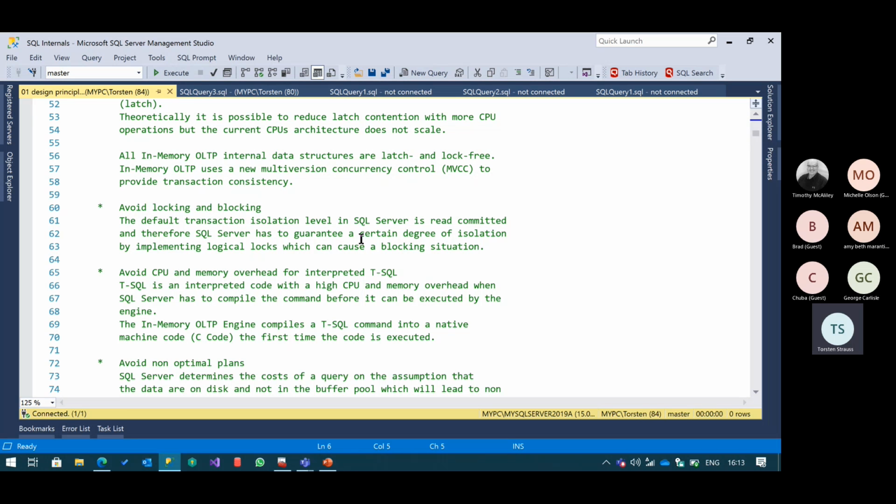Sometimes it is good, because if you see that you have a lot of recompiles because of statistics changes, or there are several reasons why you run into a recompile, then maybe it is another reason to think about In-Memory OLTP.